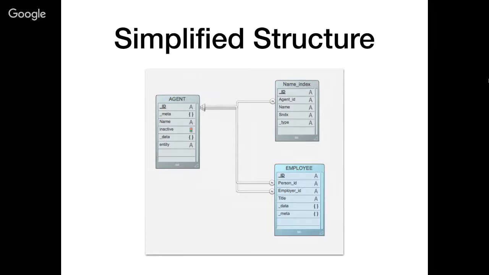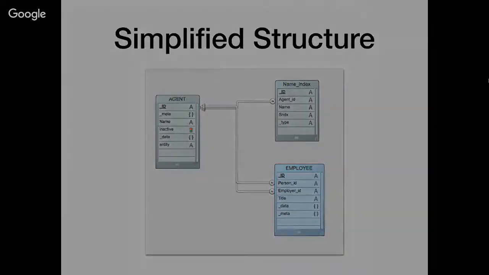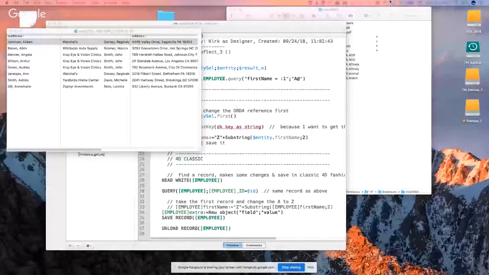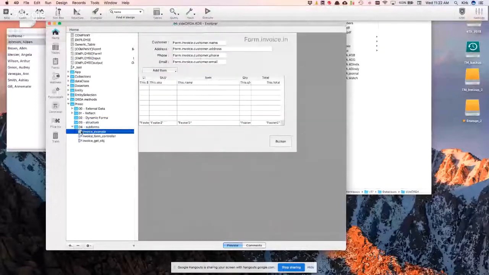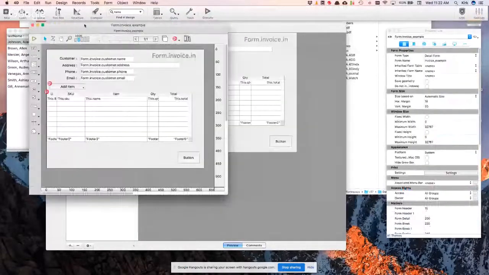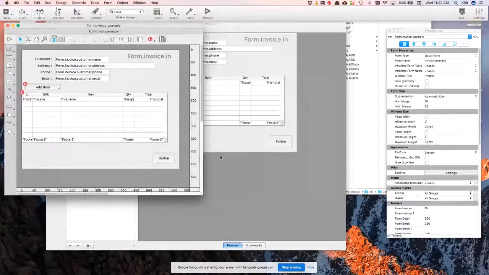managing that. Now, I have another demo that we're going to look at to just kind of play with this idea of using a data structure.